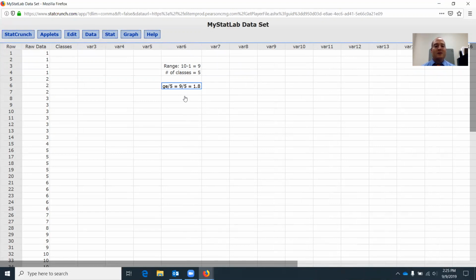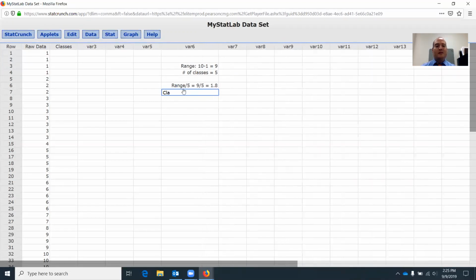But if you end up with a decimal, whether it be 1.1, 1.4, 1.7, or 1.8, you always have to round up to the next whole number. So here we'd have to round up to 2. So our class width is going to be 2. I'm just making notes here. I'm probably going to erase this later, but the class width is 2.